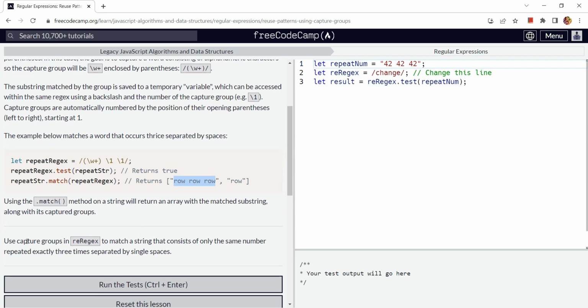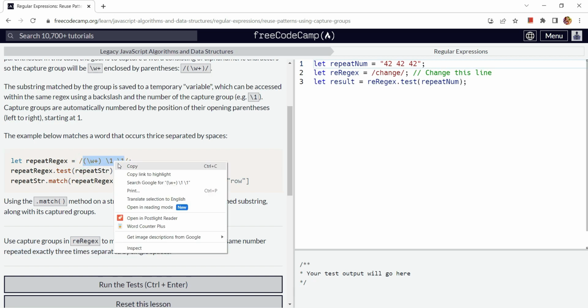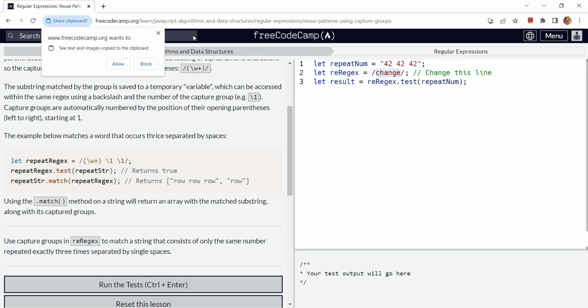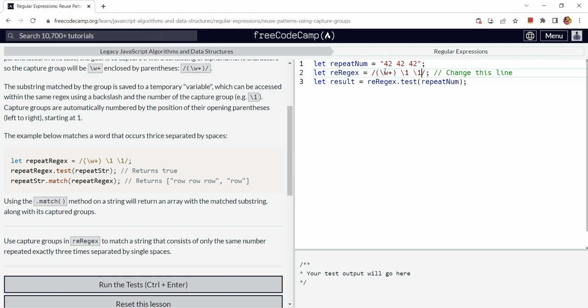So here we're going to use this capture group method in regex to match a string that only consists of the same number repeated exactly 3 times, separated by single spaces. So we're going to take this syntax here in the example, and in the change line, we're going to paste it. And then instead of it being a \w, it would actually be \d to denote a digit test case, because we're only looking for digits or numbers to be returned here.